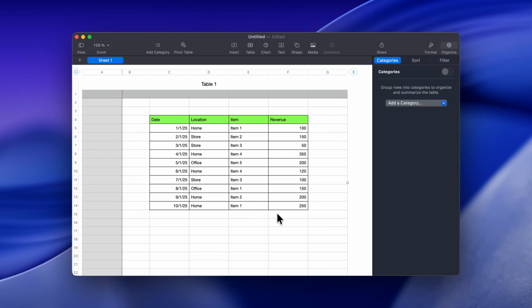How to create pivot table in Apple Numbers. So simply open your Apple Numbers project, and once you are here, make sure that you have already filled the columns. I got here the date, location, item, and revenue, and some random informations.